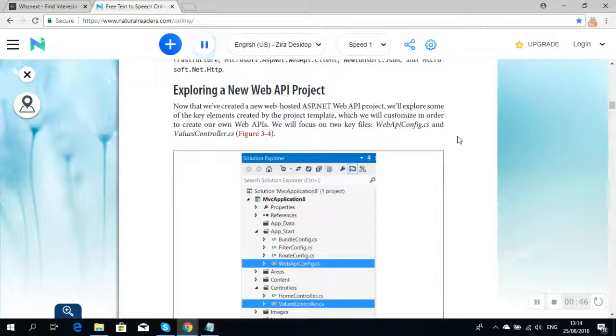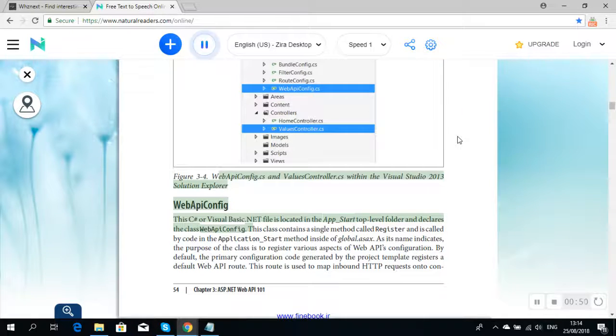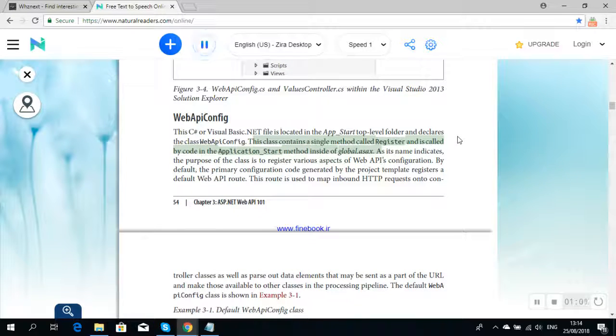WebApiConfig, the C# or Visual Basic .NET file, is located in the App_Start top-level folder and declares the class WebApiConfig. This class contains a single method called Register and is called by code in the Application_Start method inside of Global.asax. As its name indicates, the purpose of the class is to register various aspects of Web API's configuration.